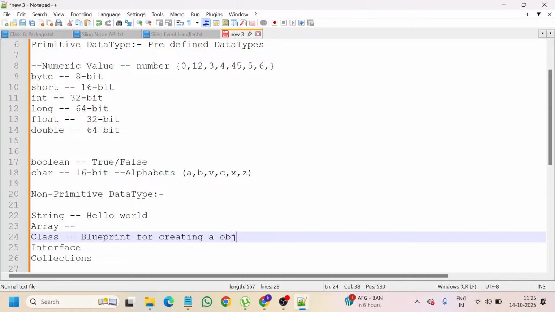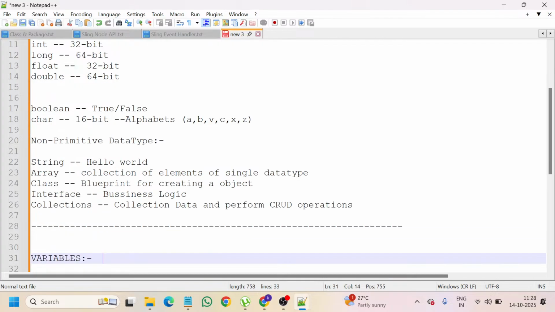Value is nothing but whatever data you are passing. If it is an integer, I use the int data type and give it 10. For that, I need to name it. I name it: int i = 10, or int a = 10. So here the value of a is 10.